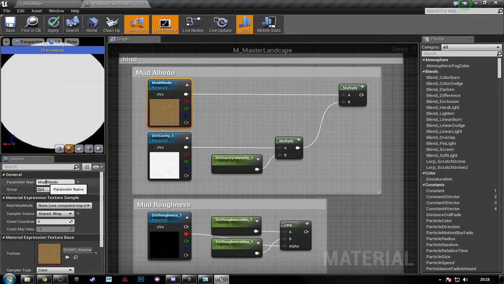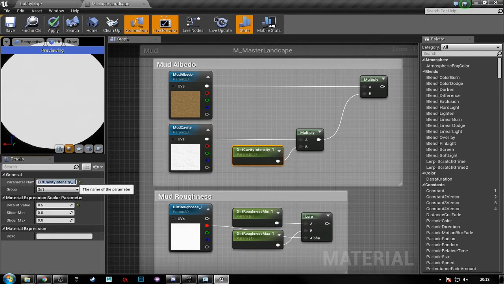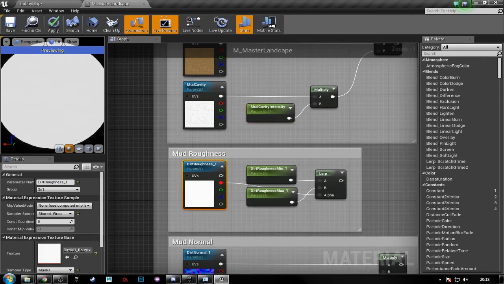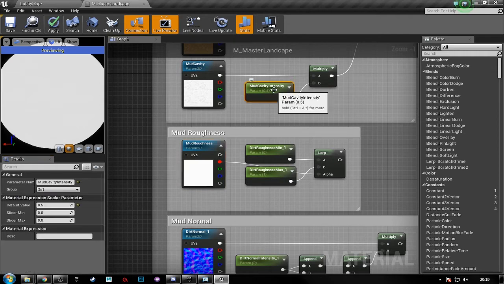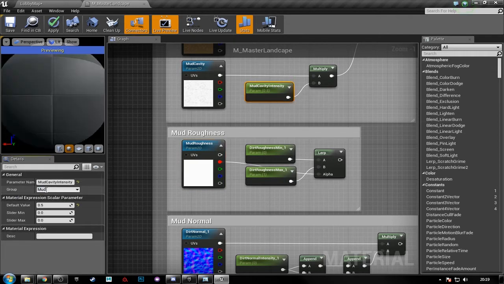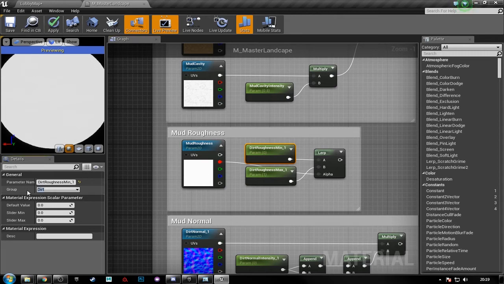Okay, and what I'm going to do is copy mud and paste it into the group. So now we have mud albedo in our mud group, and if I click here, we want mud cavity, and change this into our mud group, and we want our cavity intensity to be changed, so this will be mud cavity intensity. Okay, now we have our roughness, so let's change this to mud roughness, and change the group to mud. Let's make sure we change this group, we didn't, so dirt, mud. Make sure all our groups are changed. I'll show you why we make sure the groups are changed in a second.